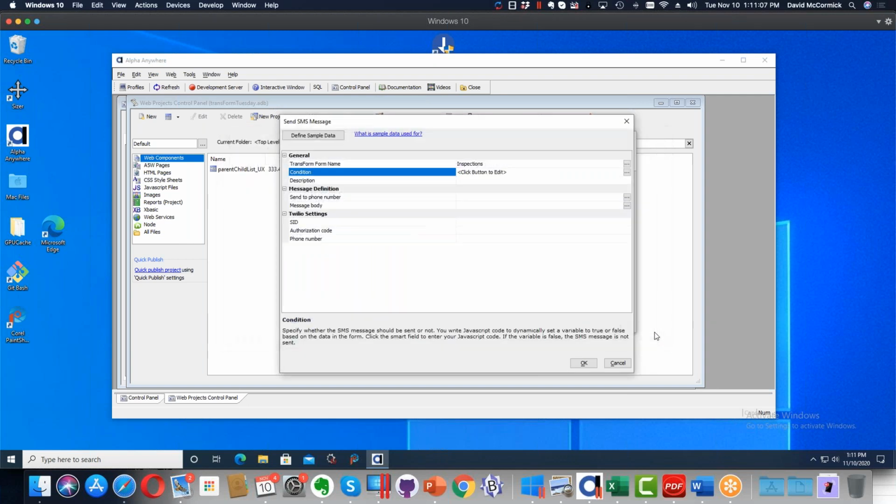Okay. The next thing we're going to go into is description. I'm actually going to skip that. You don't need to fill that in. And the next one is the phone number. Now you can absolutely hard code in a phone number. You could say, again, this is the format, plus, and then the country code. So 1 for the USA. And then you type in the phone number.